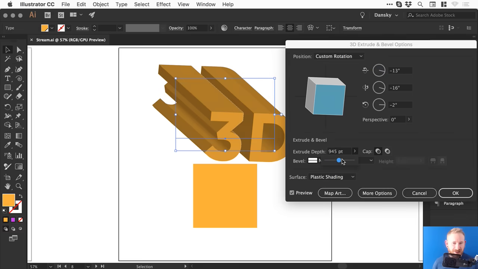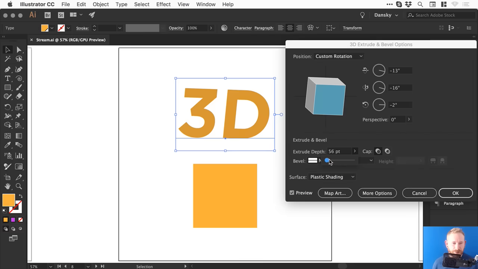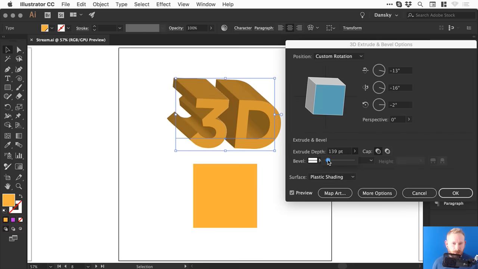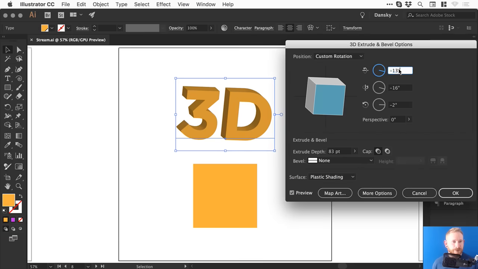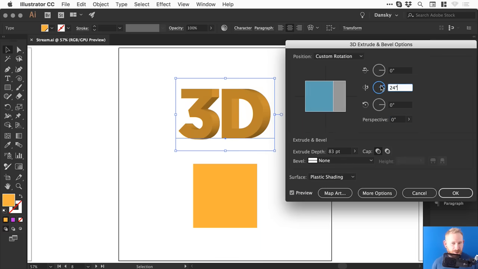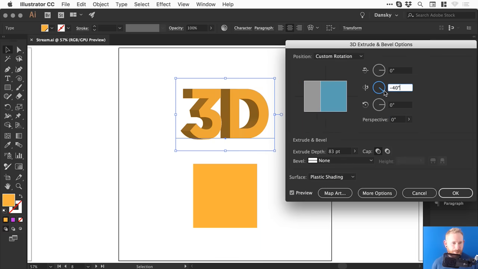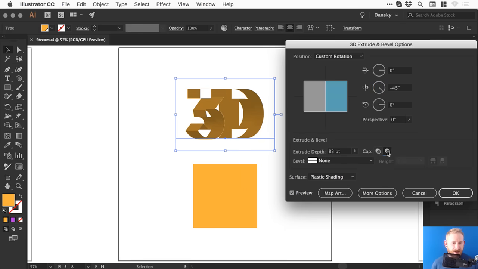Now when it comes to 3D, you've got the extrude depth as well. So if we increase this, you can see it adjusts how much depth there is to our 3D effect. So you can have it very, very shallow or a bit thicker. And we'll go back, and I think I'm just going to increase. So we've got something like this. And you can choose the cap type as well.